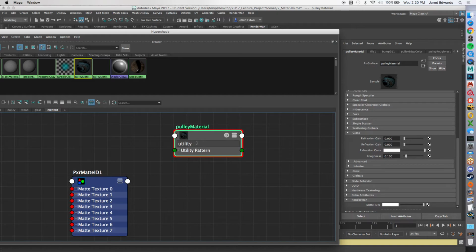So I'll connect this a few different ways, and I'll let you figure out how you want to do it. So this is one way. Type in utility, there's our input, and it's actually this guy right here. When you hit the little plus, it's utility pattern 0. Again, why would we ever know that? I don't know. It's just the way it is.